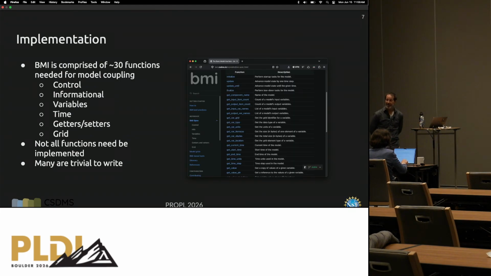The implementation, again, this is the hard part to sell to people because it takes a little bit of work. So there are about 30 functions. They fall into different categories, like controlling how the model runs, initializing, finalizing the model, getting information about variables, doing time stepping, getting values out from the model, setting values into the model. The nice thing is that not all functions need to be implemented. A lot of them are kind of trivial to write as well.